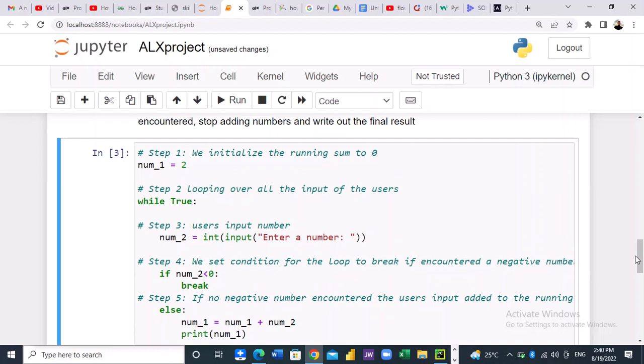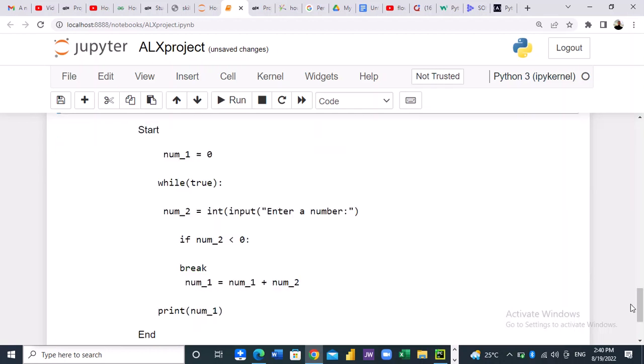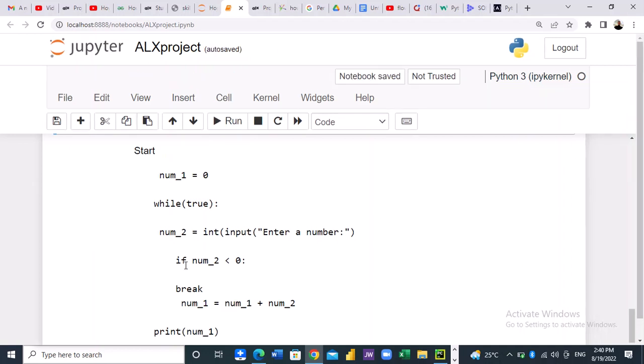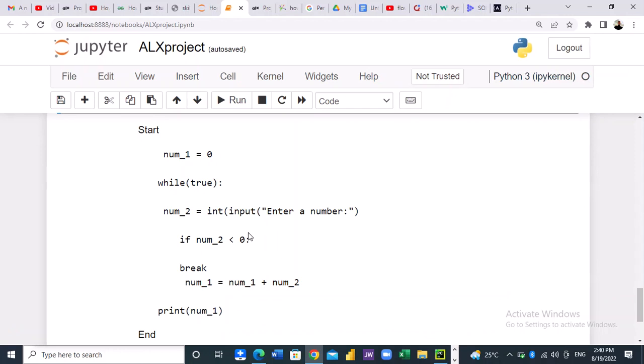Now let's see the pseudocode we're going to write for this. It is right down here. This is the pseudocode. This is start. We can initialize it to 0, whatever number we want. Then this is the while loop. We loop the system. Then we have the condition. If it encounters a negative number, the loop will break. Otherwise, it will print the running sum. So that is how to do that.